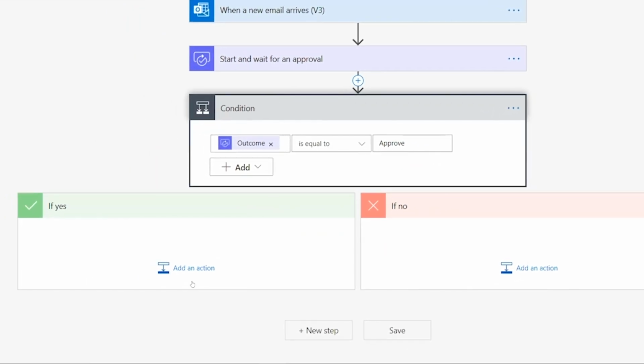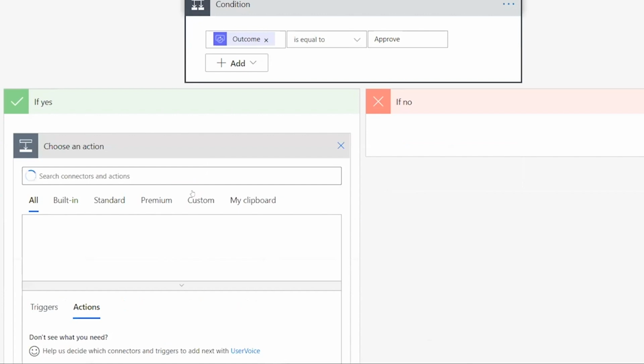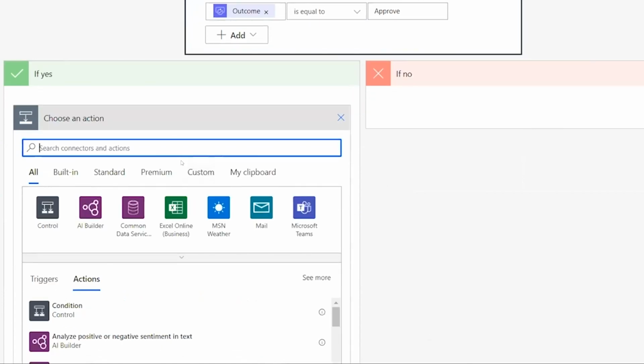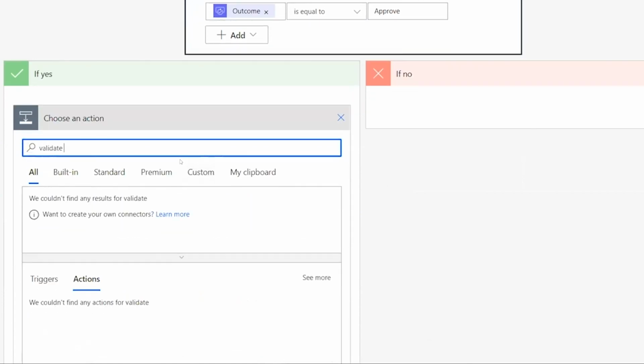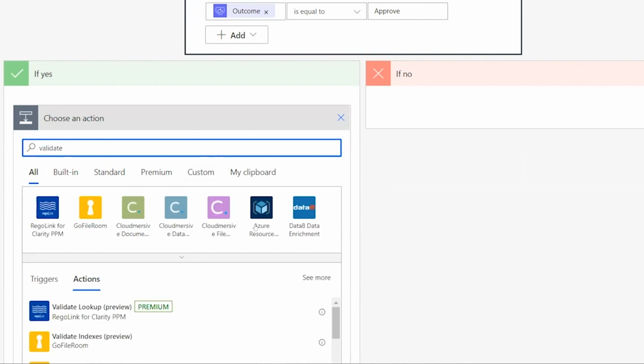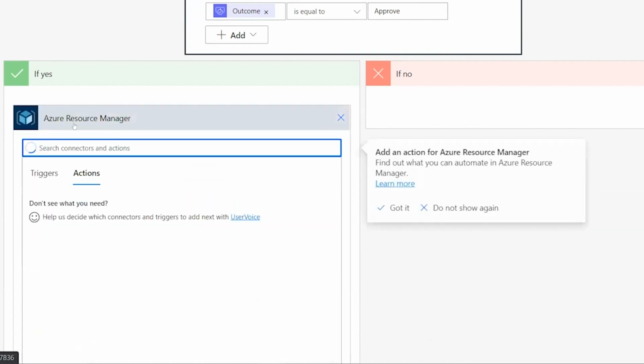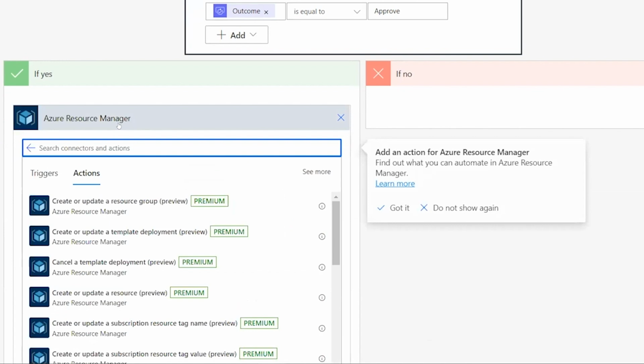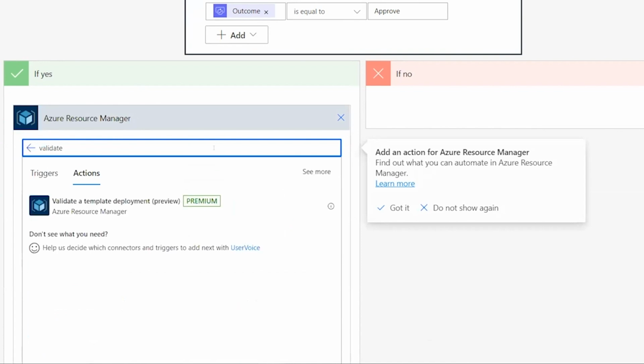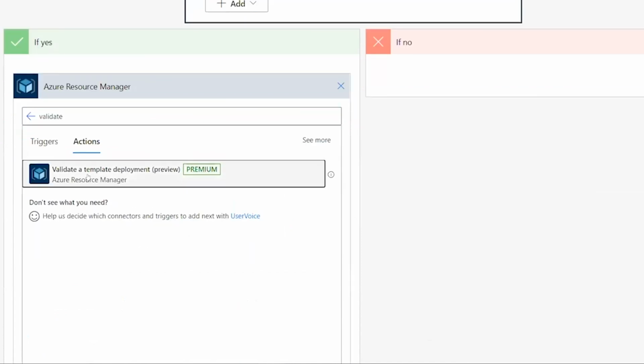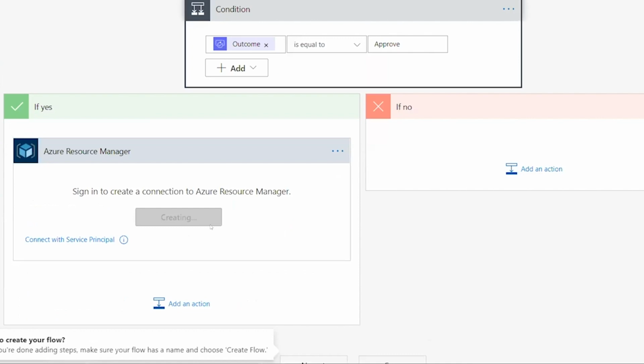Once we have this in the condition, once the outcome is approved, we want to add an action to validate an Azure resource template. So I'll search for that action. Oh, wow. That's a built-in action. Yes, it is. The Azure Resource Manager action directly connects to your Azure instance, and based upon the RBAC applied to this logged-in user, you can use a set of actions here. Very cool. I had no idea about that, actually. It's pretty user friendly as well.